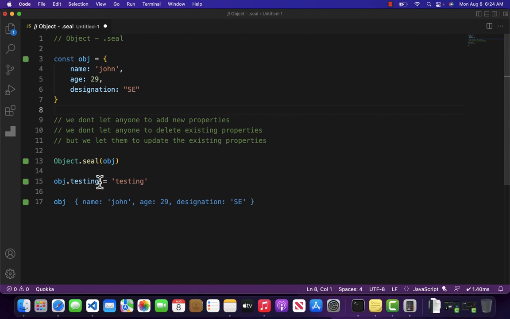If we want to delete any property, like I want to delete the name, then as you can see the name property is still there. If I comment out this line, then the name property will be gone. As you can see, name is no more there, right?